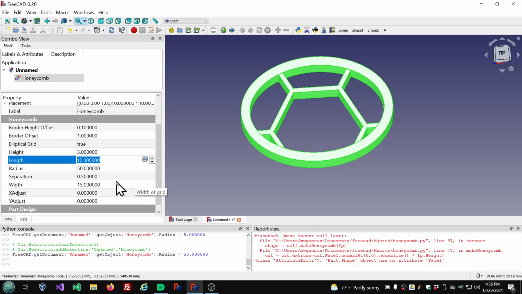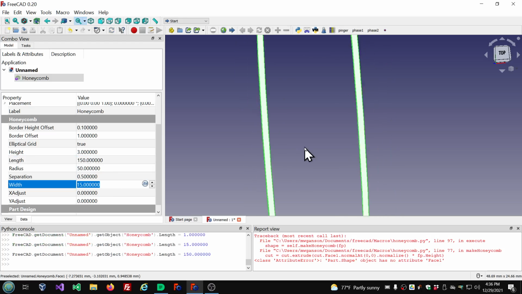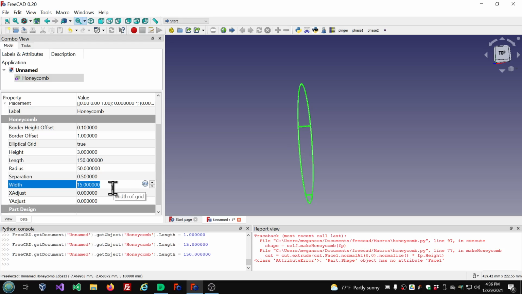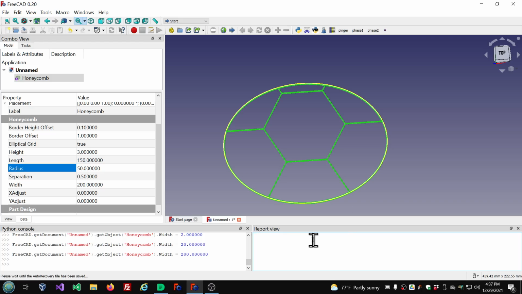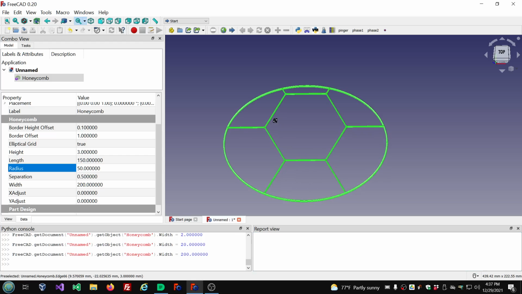So I'm going to say let's make one that's 150 by 200 millimeters. 150 by 200. 200 here. And so even with the big hexagon, that took a little while to recompute. So let me clear this error. I right clicked on the report view. Clear that error, so if we get another error, it'll catch our attention.